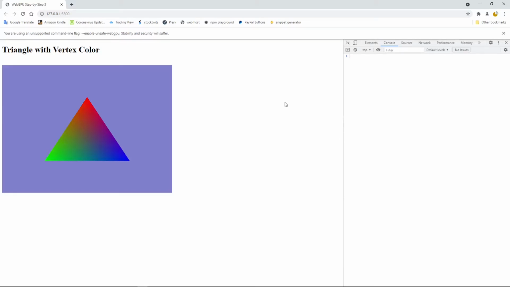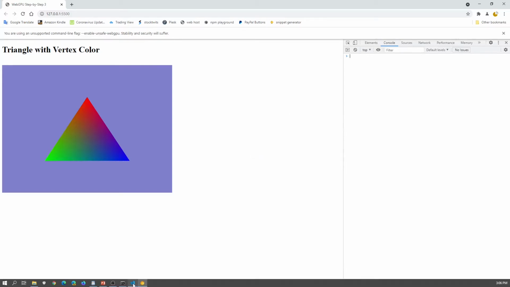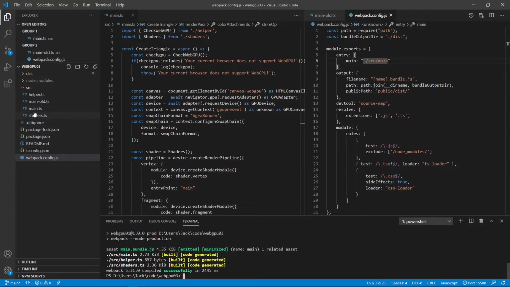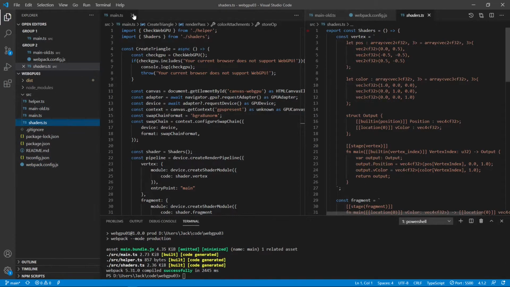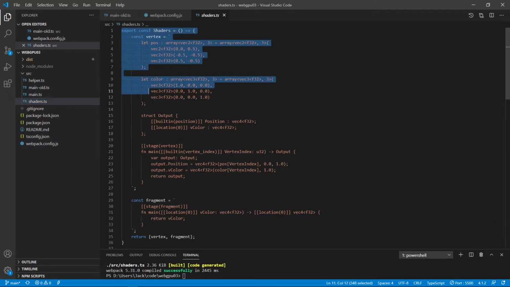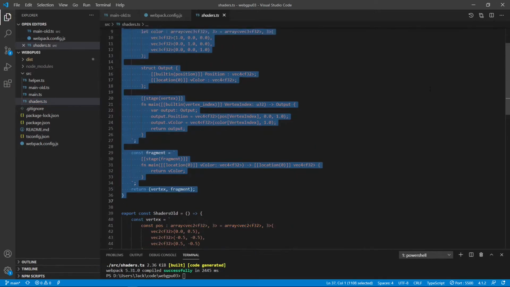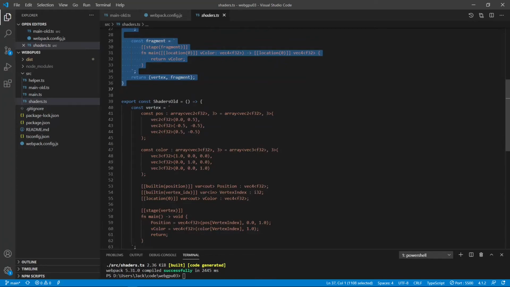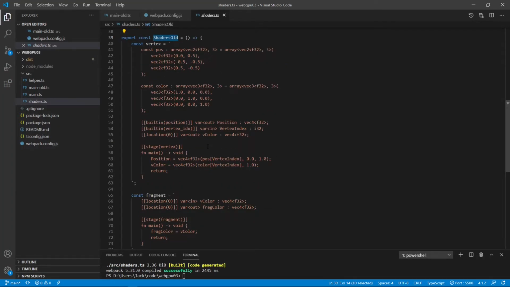Next, let's examine the shader code. Let's go back to Visual Studio Code. Open the shader code from this src folder, shader. Inside the shader methods contains the new shader code. Here, another method, shader old, contains the old shader code.